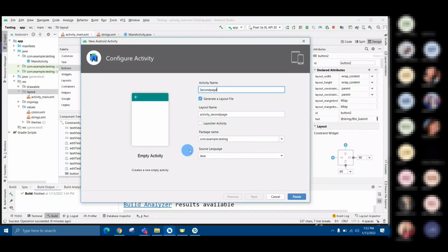And one more thing I forgot to mention, that in the source language, you should select Java. There are two languages which are supported, Kotlin and Java. Because you already know Java, it's always better that you continue with that one. And of course, if you are very good in Kotlin and you want to continue with that one, it's up to you. You can select that one. But I have never learned the Kotlin language, so I am not going to use that one. And then click finish.